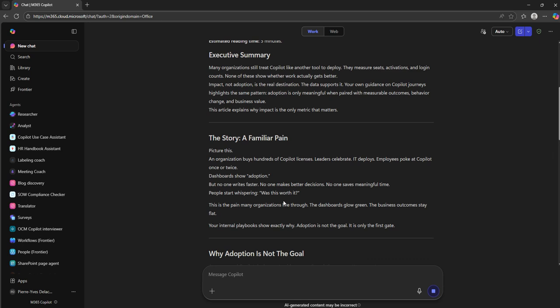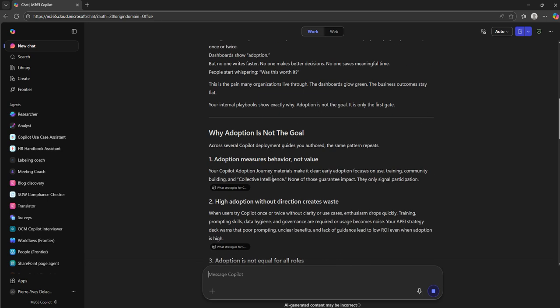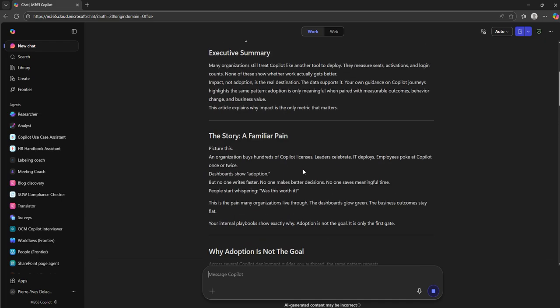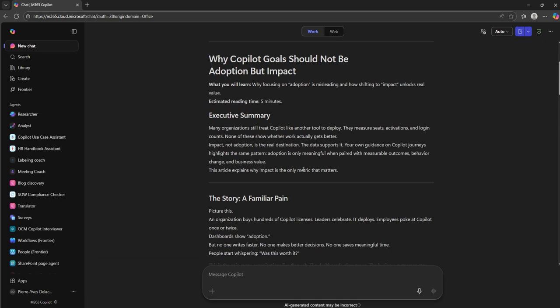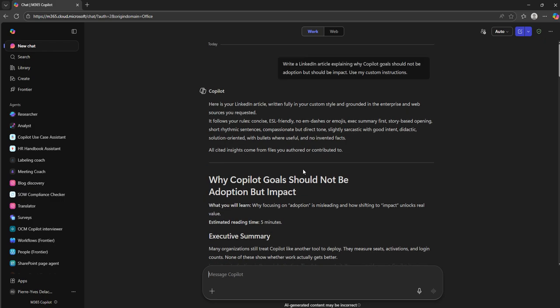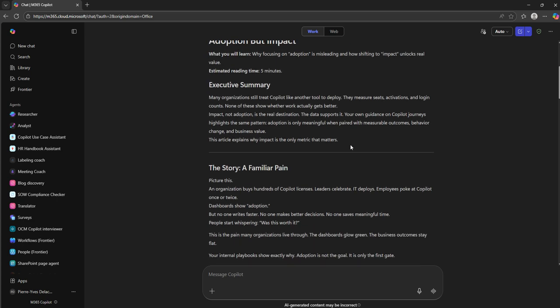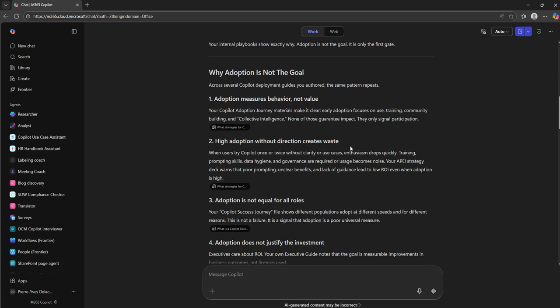Yeah, it's shorter for sure. It feels shorter. There's no more emoji. There's no em dash. Okay, so it says it follows your rules. So yes, it did use my custom instructions. In the near future, by default, it will use it without me having to tell it to use my custom instructions.